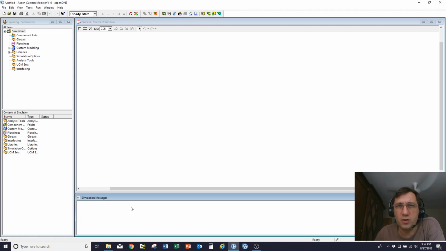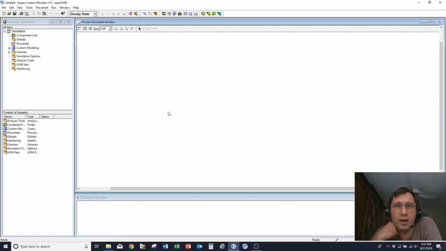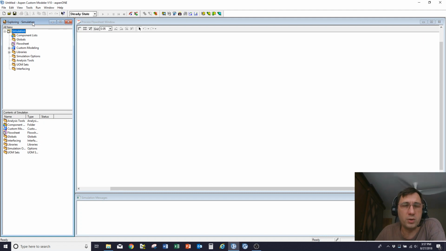A simulation messages window that contains the debug messages and the sort of feedback from the system saying I've saved the file or you've loaded a snapshot, that sort of information. You have the flowsheet window that contains the model of the process that you're modeling, so the unit operations and the streams connecting those unit operations. And then over here you have the Explorer window, which is the one I'm going to focus on primarily.